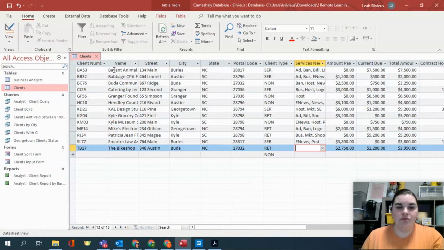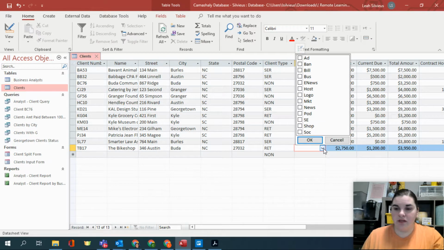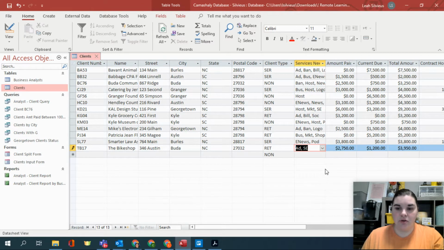So previously, we've created the clients table. We changed the client type for each person. We even added the services needed for each client. I'm going to go ahead and add in the bike shop real quick by clicking this drop down menu and selecting the two options for the bike shop, which is add and SE. So I'm going to go ahead and hit OK for that.